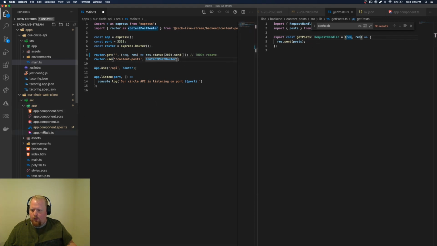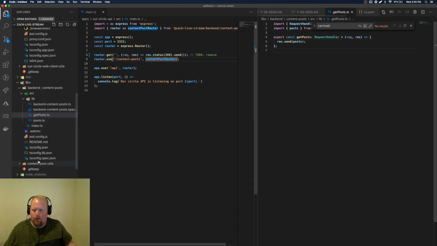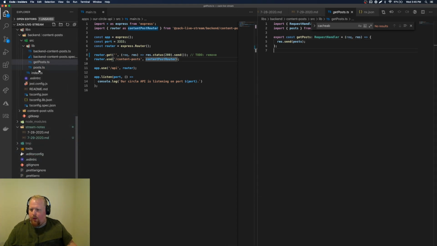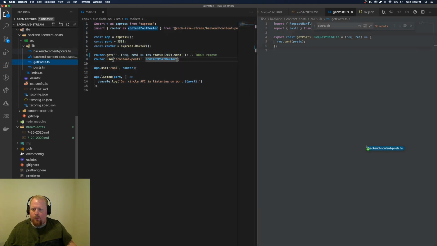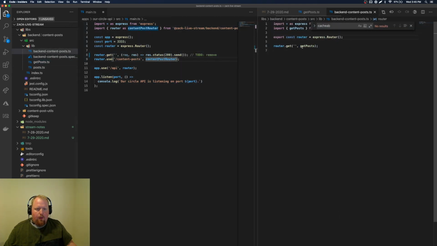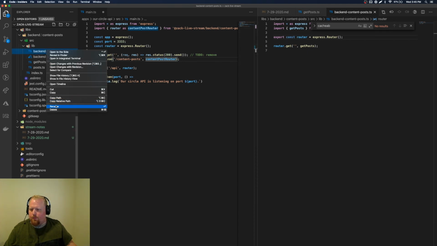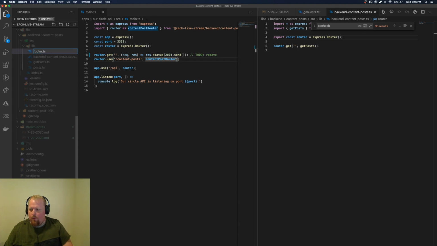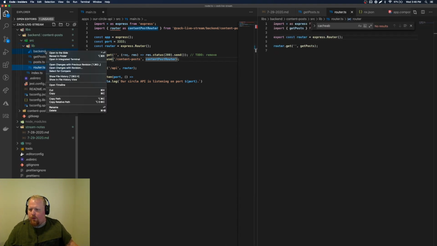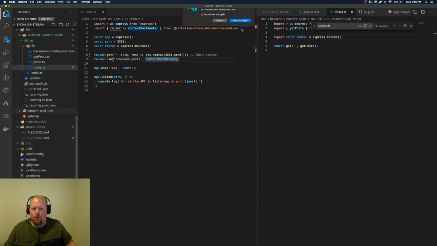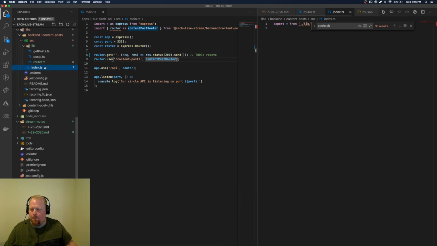So essentially, if we have our get posts, let me rename this to just be our router. I'm going to get rid of this spec file for now. I'm actually not a huge fan of unit tests, surprise, surprise, but I'd love to get into doing some Cypress end-to-end testing with all of this together. Maybe we can get to that later this week or into next week.